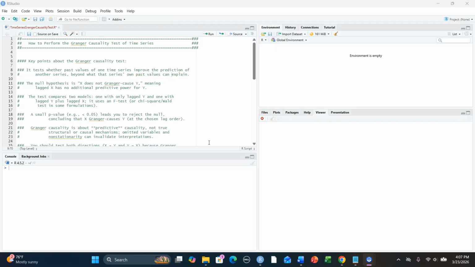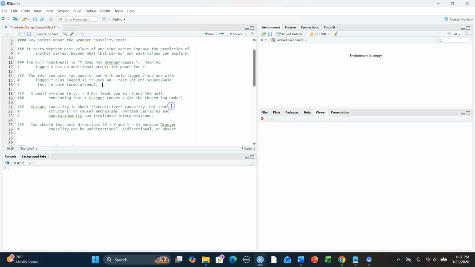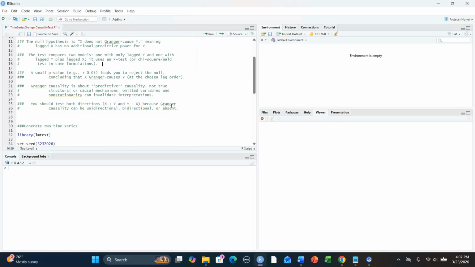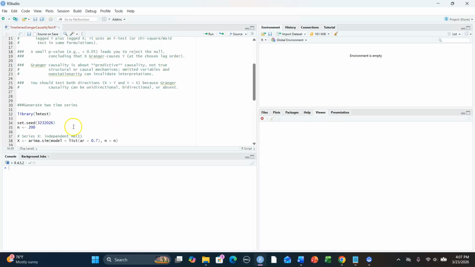Granger causality is about predictive causality, not true structural or causal mechanisms. Omitted variables and non-stationarity can invalidate interpretation. And you should test both directions, X to Y and Y to X, because Granger causality can be unidirectional, bidirectional, or absent. All right, let me show you how you can do it in R.